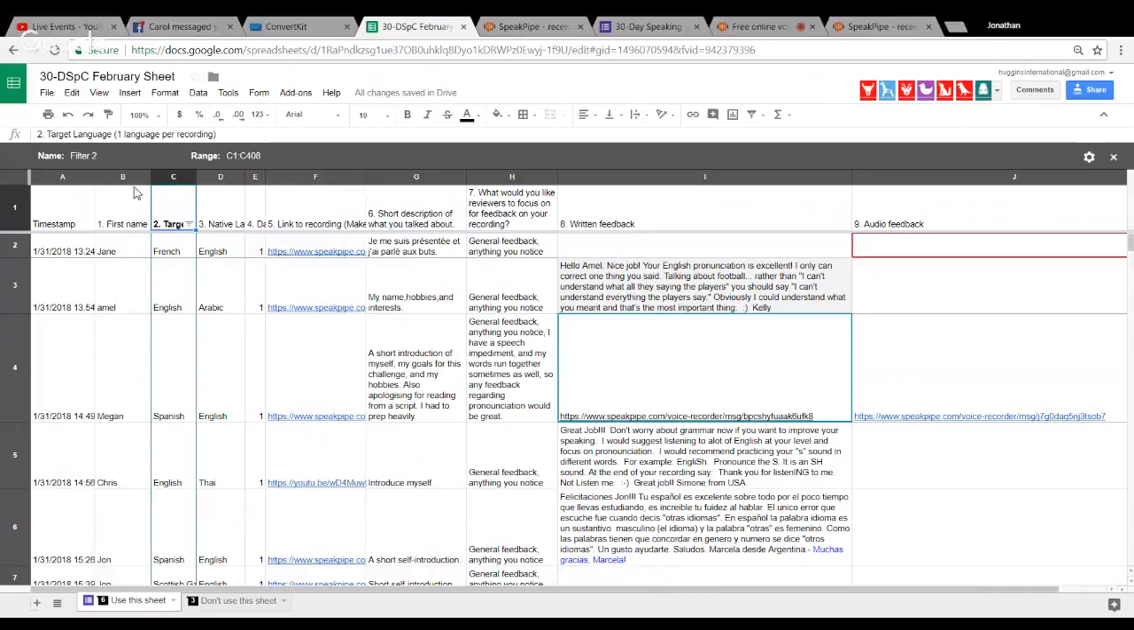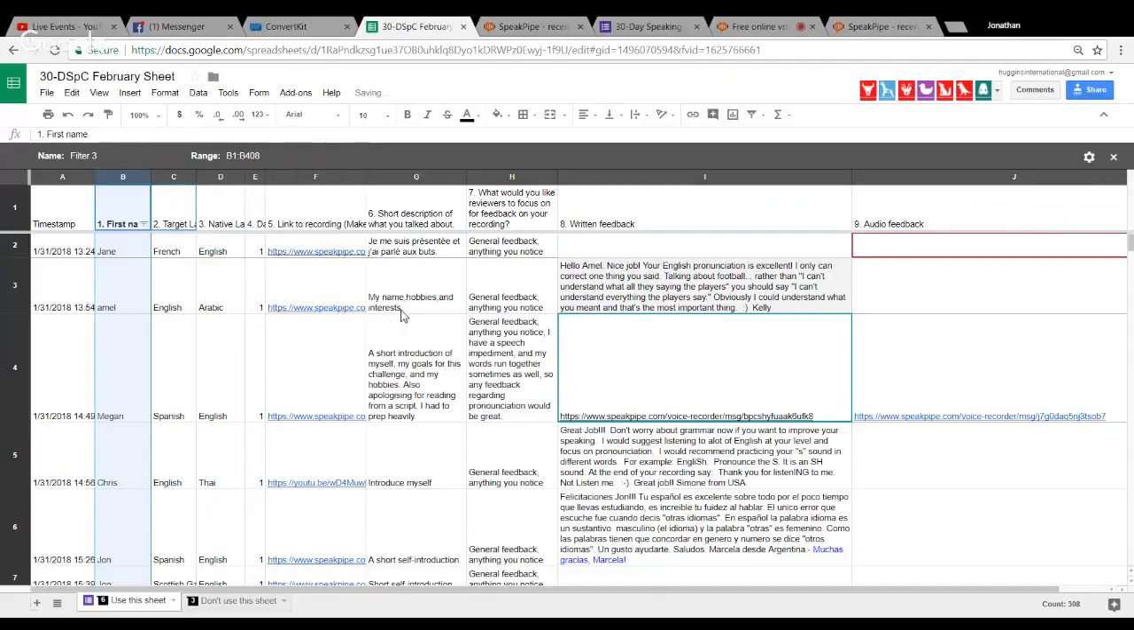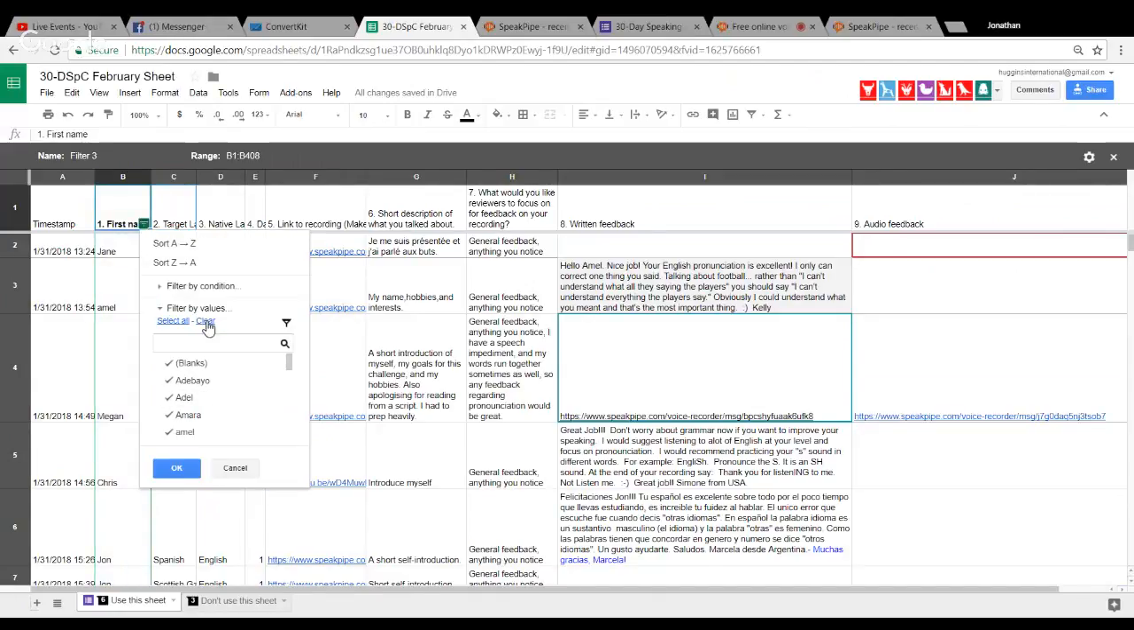Now I'm going to create a filter on this column for the first names, and I'll do a filter view, and I will create a new filter view. Okay, now I can create a new filter view. Now I have it for the first names, and then here I can clear and then select my own name. So I'll find Jonathan here. Okay, there. So I'm looking for my own recordings.